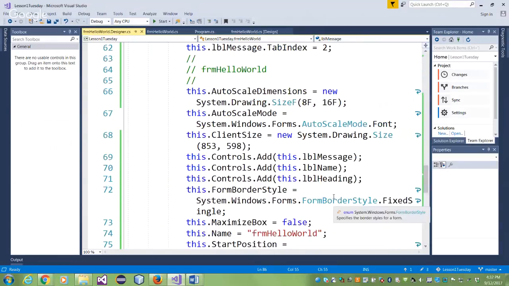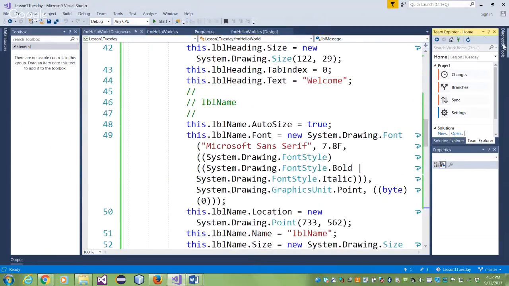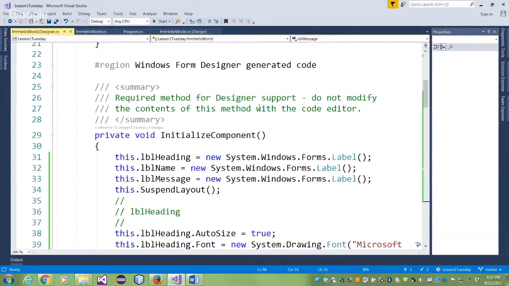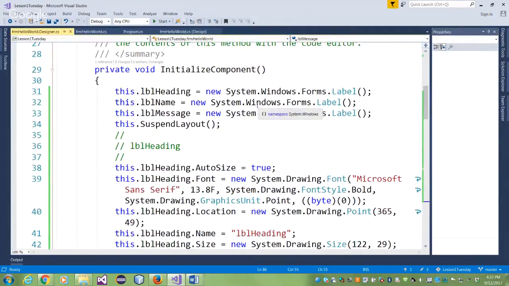See, whatever you've done is all going into your initialize component method. See, it's increasing in size. You created a new object of type label. It created a new statement for you. When you double clicked, you created a label object. You created another label object, and another. Remember, you created 3 label objects.